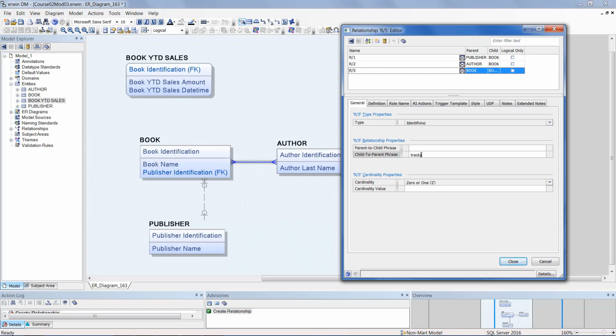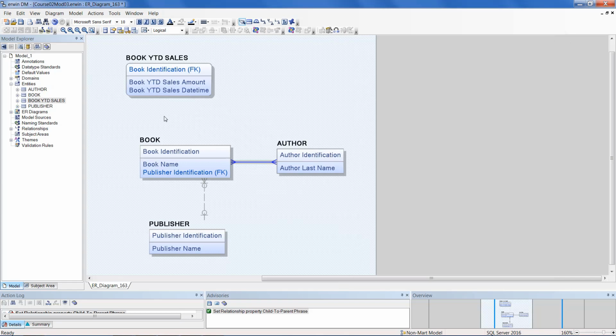Each book YTD sales record tracks some number of books. How many? It's really 0 or 1, isn't it? So this is an identity relationship, not just identifying. Let me go ahead and close. And it's not showing. It's not showing where? It's not showing in my diagram. Why not? Remember?